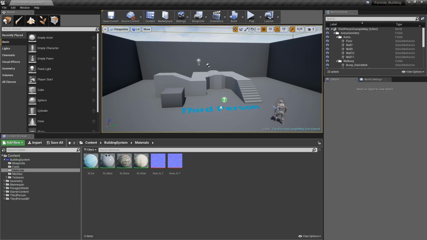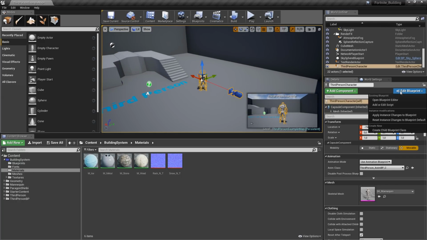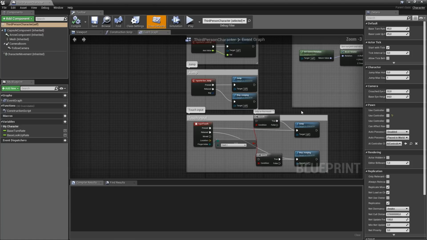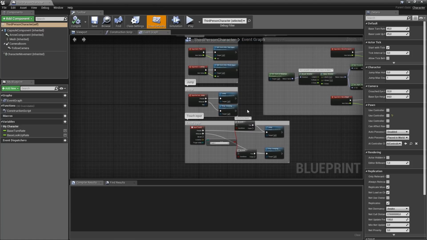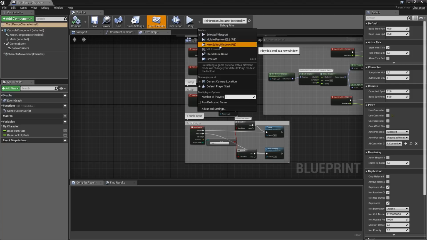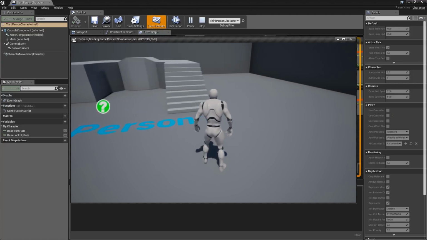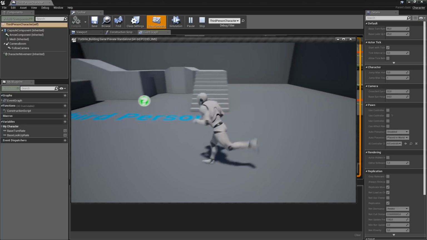There are some changes that I want to make to our character. So let's grab our third person character here, edit blueprint and open up the blueprint editor here. The first change that I will do will affect the camera position, because currently, let's just see what the camera looks like. We will play a new editor window. Yeah, see, that doesn't look very much like the camera in Fortnite.